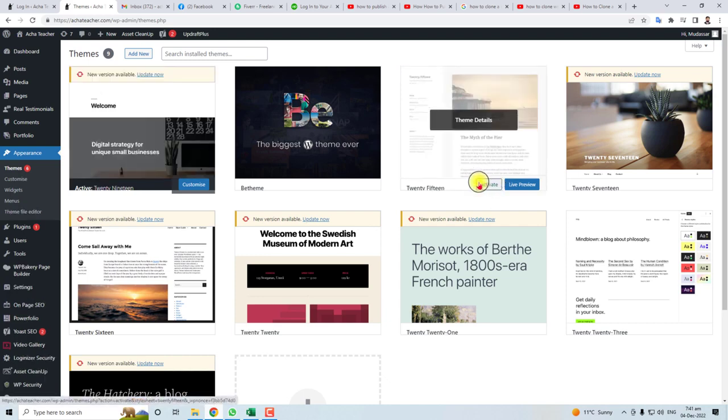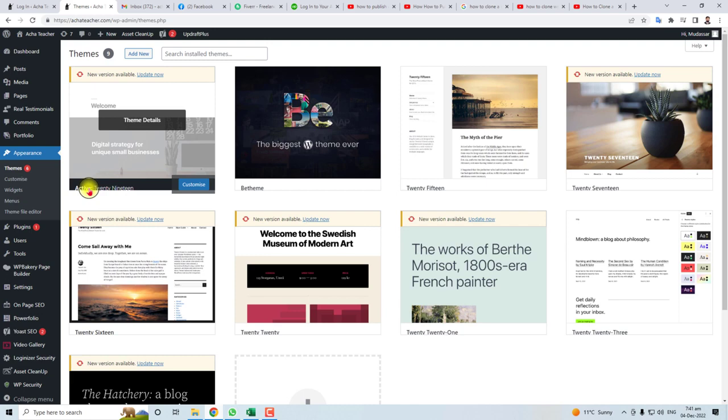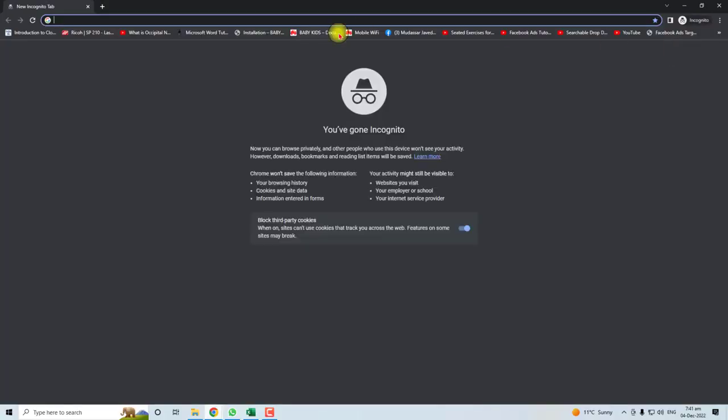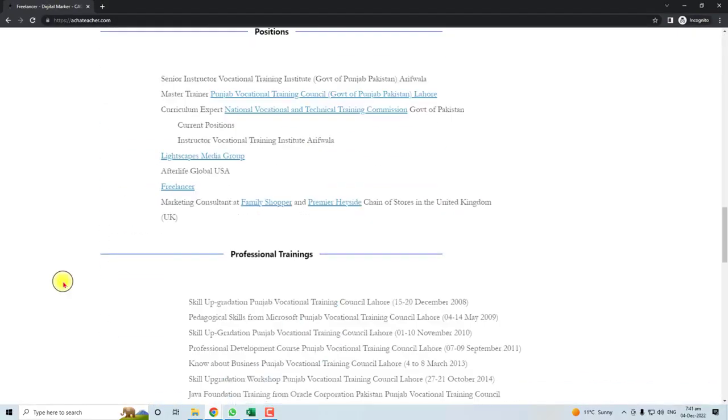Now this theme is active. You can see here this theme is active. Let me show you how it looks like. You can see it looks like this.